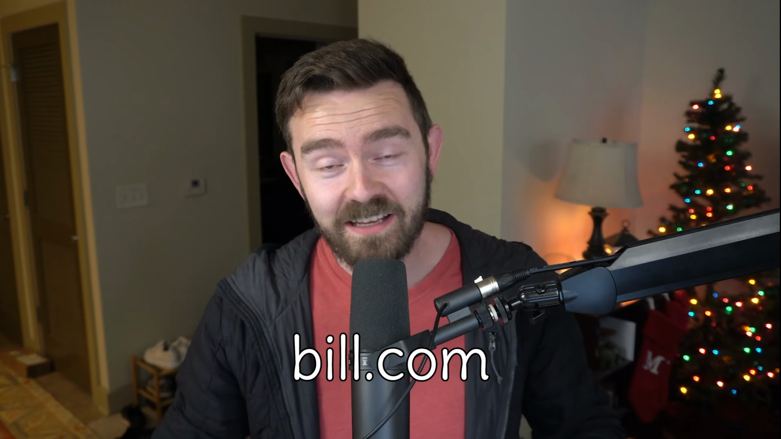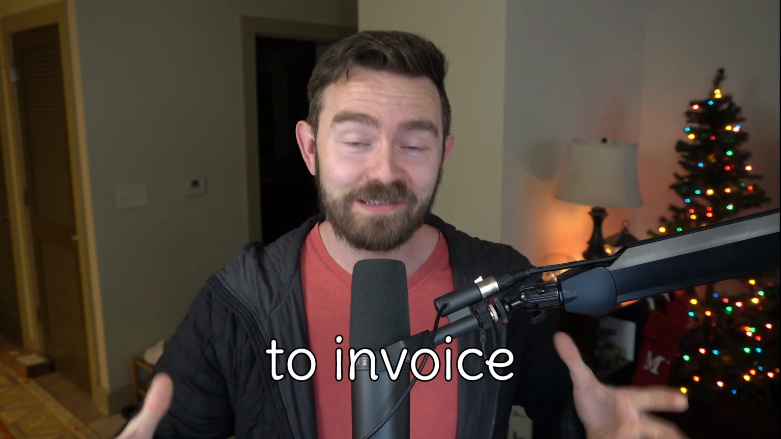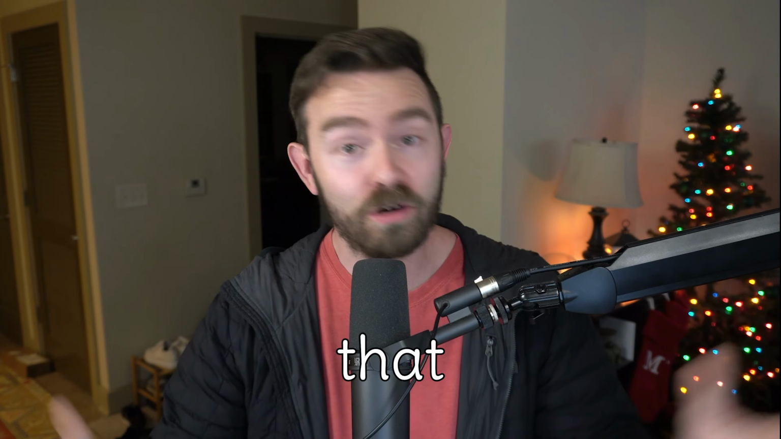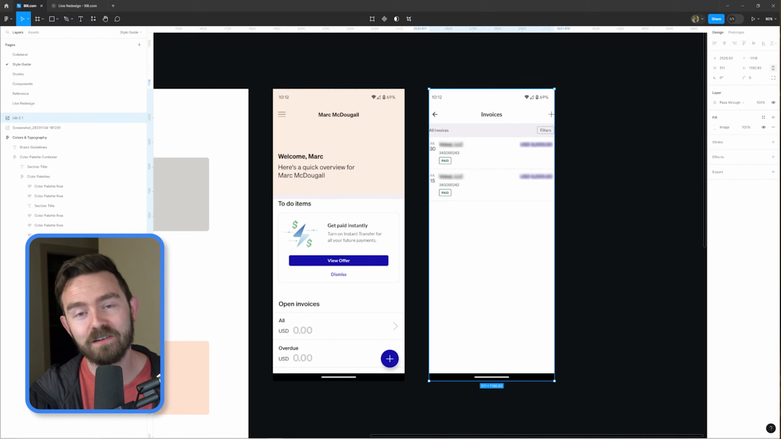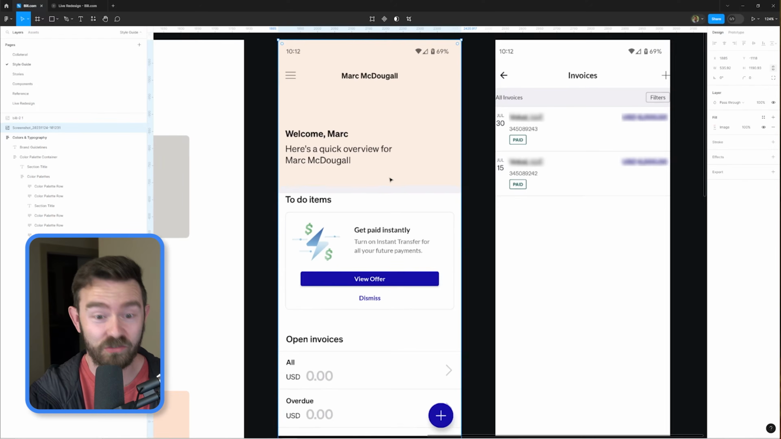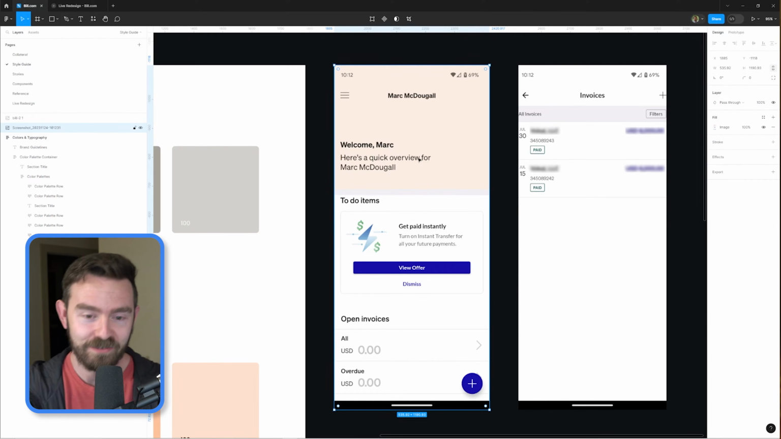Today we're redesigning Bill.com, a piece of software that I use often as a freelancer to invoice my clients for work that I've done for them. Now the interface is a little bit weird. I'm not necessarily sure how it's supposed to work, but you can see that from at least the home screen, there's just a lot of unused white space, which isn't necessarily a bad thing, but in this case it is because it provides very little value.